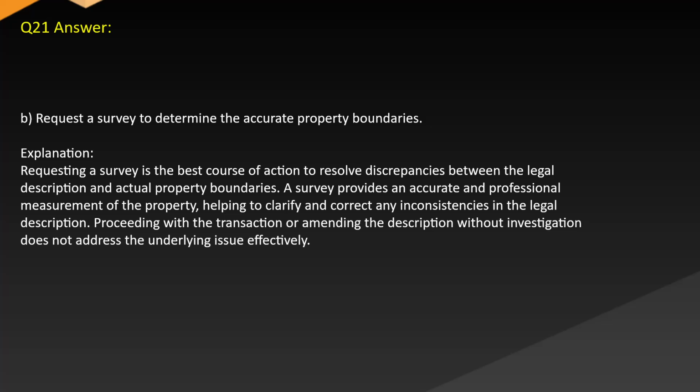Answer: B. Request a survey to determine the accurate property boundaries. Explanation: requesting a survey is the best course of action to resolve discrepancies between the legal description and actual property boundaries. A survey provides an accurate and professional measurement of the property, helping to clarify and correct any inconsistencies in the legal description. Proceeding with the transaction or amending the description without investigation does not address the underlying issue effectively.